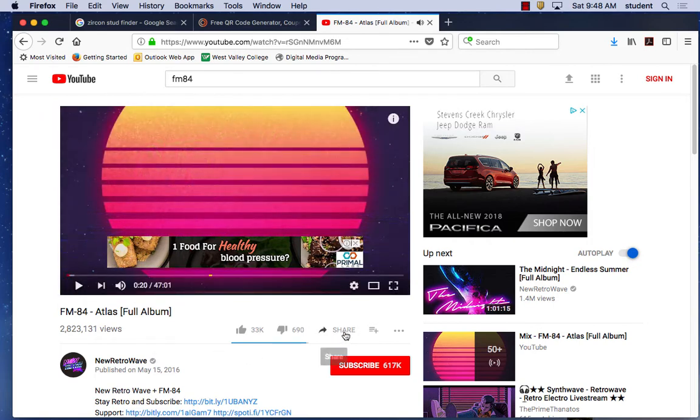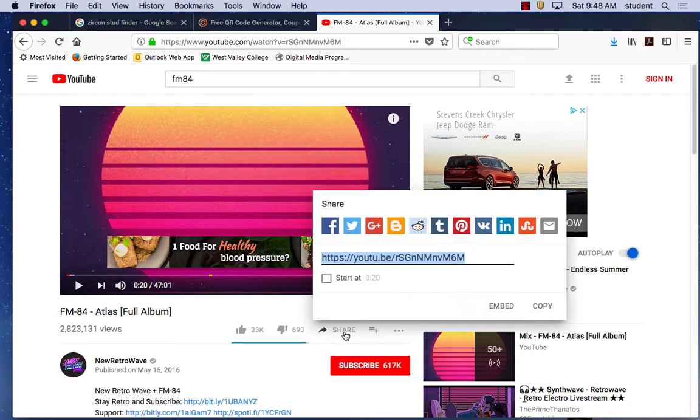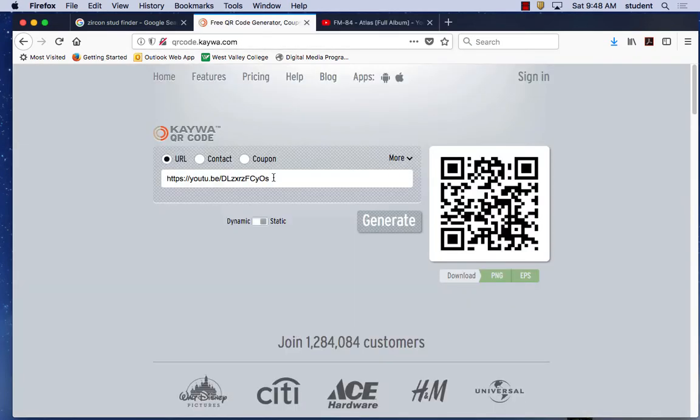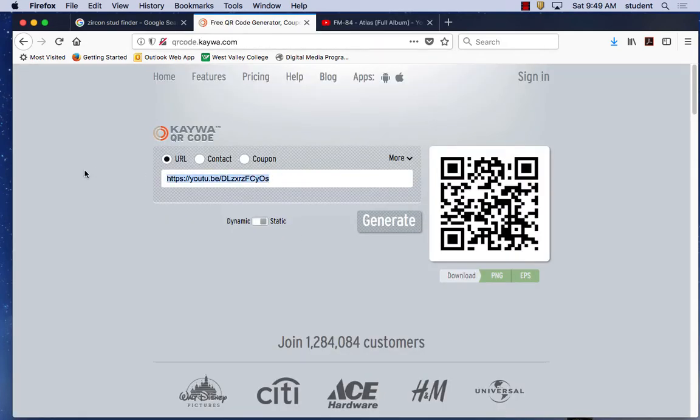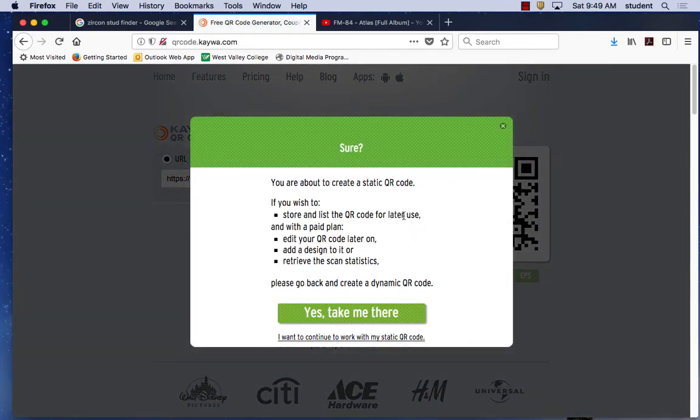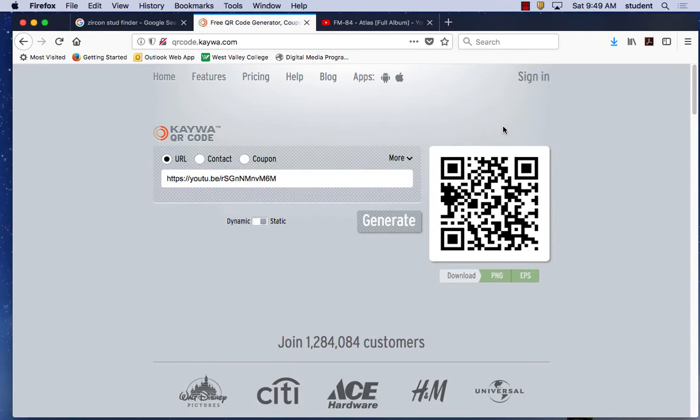Again, the share button is right here. So find a video, click the share button, copy that. Remember, we're on a Mac, so we use Command C. And you go to the QR code generator and use Command V. Here, I'm going to actually copy that myself. Copy. Go here. Paste. Generate. You can close this after you hit generate. And then I'll show you how to save that code. Keep that music forever.